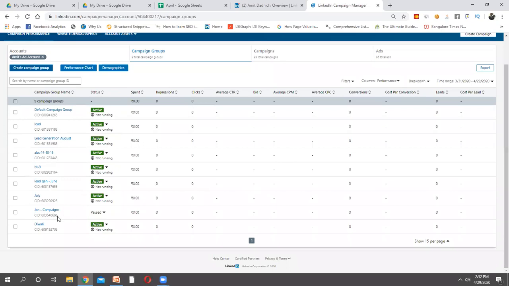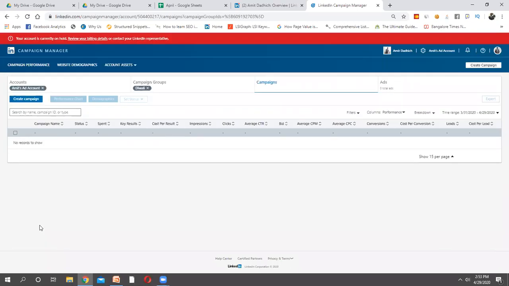When I come here and go inside it, what happens? Now see the levels: account, campaign groups, campaigns, and ads. When I come here, there is no campaign created, and whatever campaign I'm going to create will be created under campaign groups. Remember that whatever campaign I'm going to create will be created under the campaign group, and the campaign group name is Diwali. So all the campaigns are coming under this group.